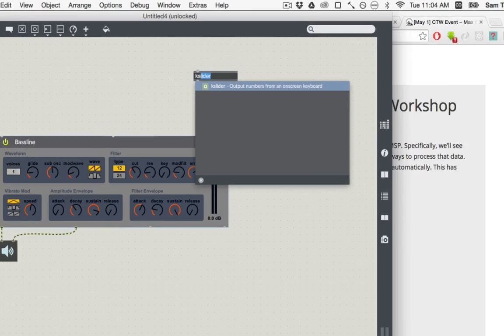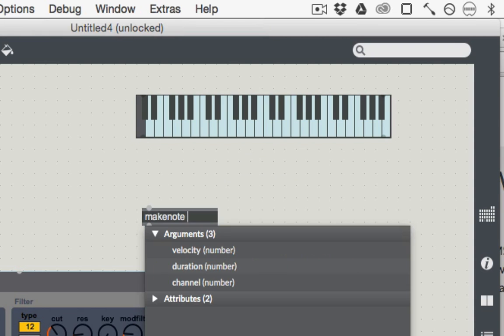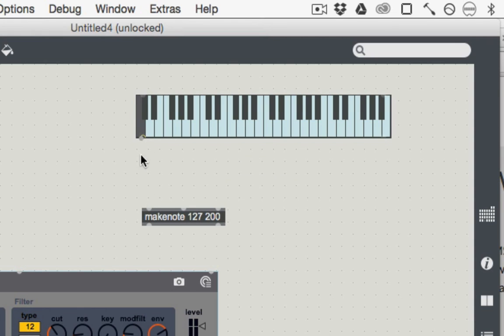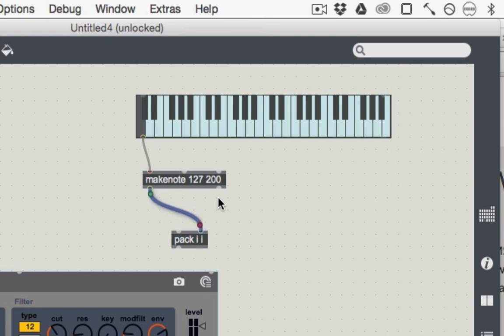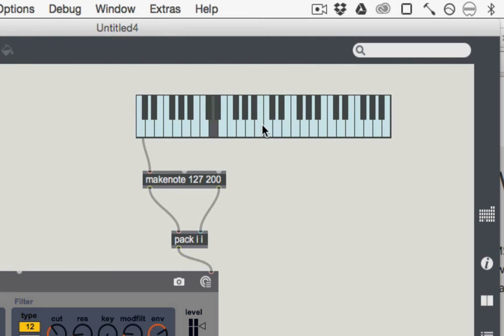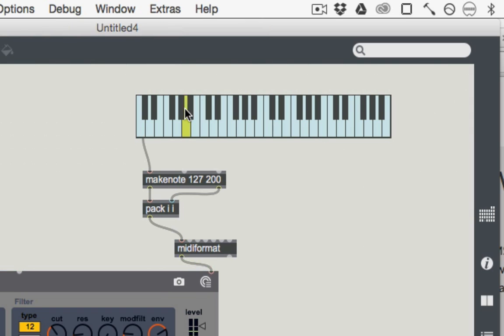You might expect that you'd be able to make a kslider, throw in a makenote 127, 200 say, and then pack integer to pack together the pitch and the velocity, like so. Nothing will happen because this inlet is actually expecting raw MIDI, not pitch velocity pairs. So you just need to pass this through a midiformat before that will actually work. But now you can use this to play some sounds.